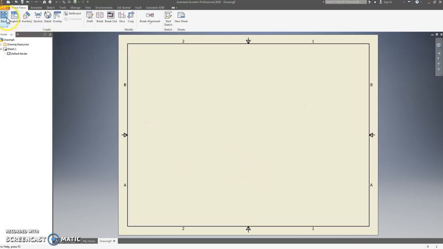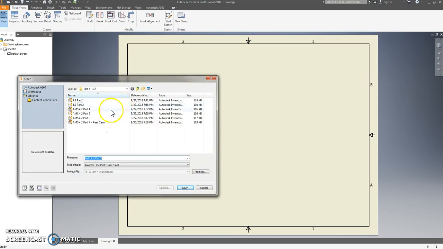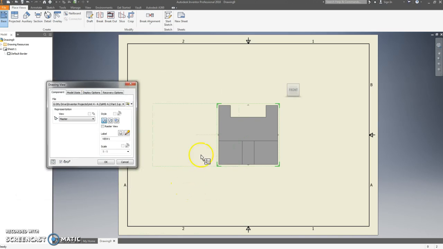So go up to where it says base. It's going to open up a nice little window. And then right here, if you click on the icon, it's going to let us open an existing file. Now for this, I'm going to use part 3 from 4.2, so that nice L block. Go ahead and click open. So now it's going to drop this into the center of our screen here.